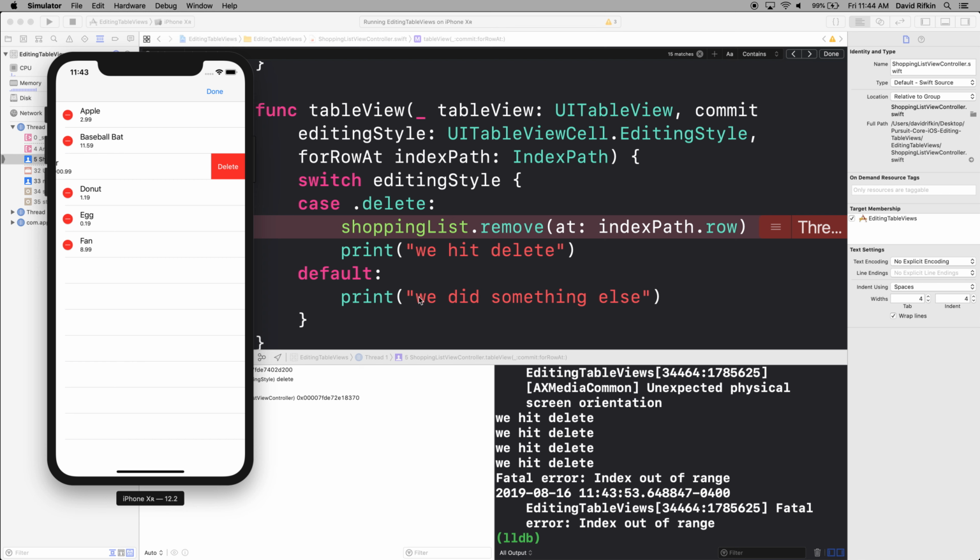So it's just like an array. I hit delete 4 times and deleted 4 things. The size of that array now became 2. And I tried to delete the 3rd thing. And so I crashed the app because I haven't updated the UI to properly associate with what the actual model data is.